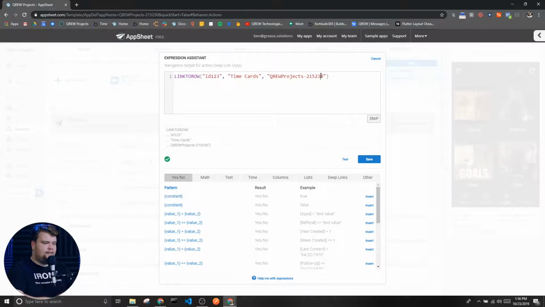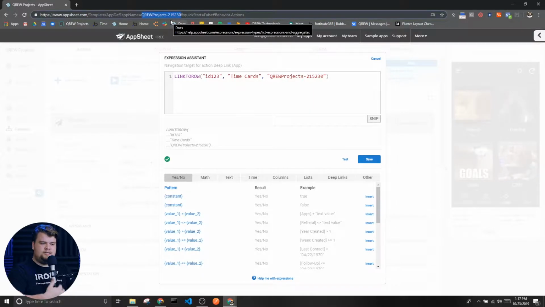If you're unsure where to find that, you can see up here in our URL for the editor we're in currently. We want everything after the equal sign, after app name, and before the ampersand. That should be the name of your app, probably without spaces, as well as a dash and a series of numbers that AppSheet is using to know which app is which.